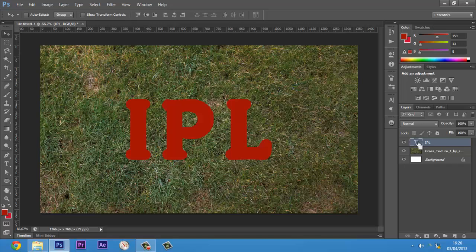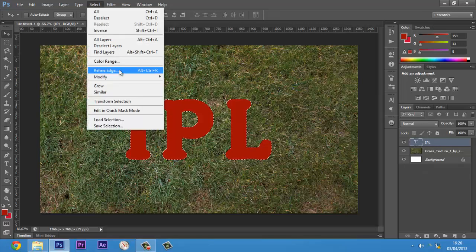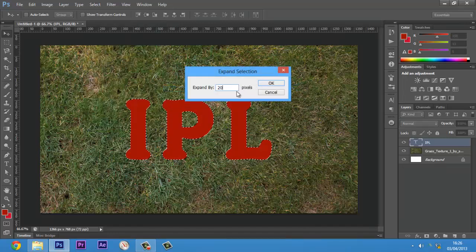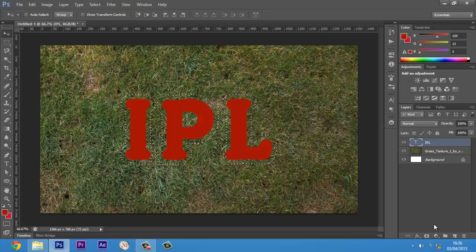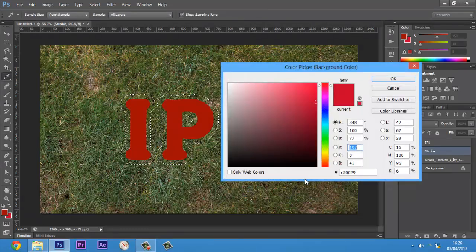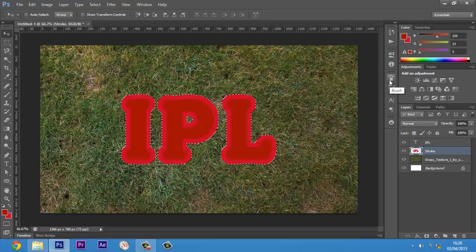Let's press Ctrl plus click on this IPL layer. Let's go to select, modify, expand, and let's expand it by 20 pixels. So now let's create a new layer, place it below the IPL layer, double click over it, and name it stroke. Now the color, let's choose the background color to be C50029, and let's press Ctrl plus backspace to bring up that color.